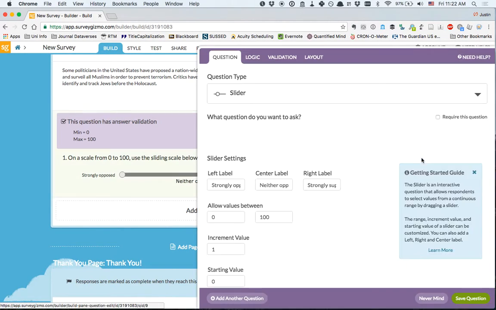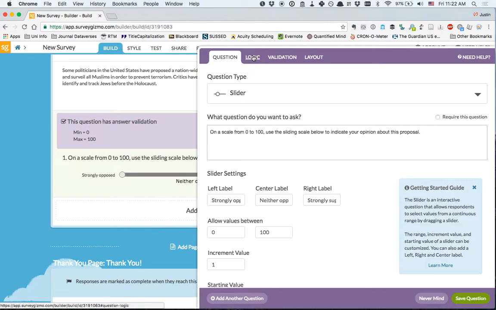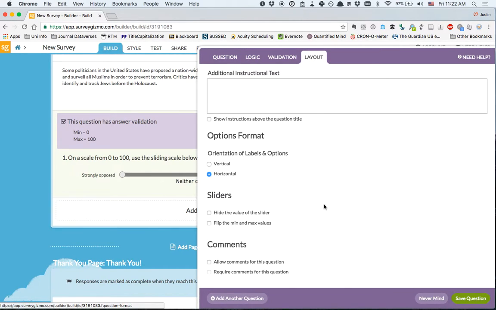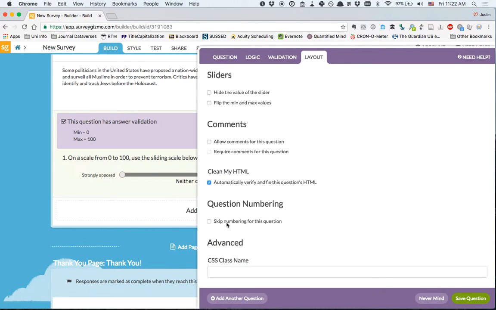If you go to edit, you can change these things in these different options. In particular, ours is going to be in layout here. You go to skip numbering for this question. Okay.